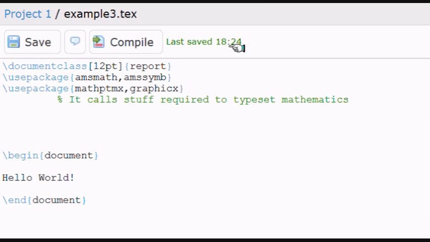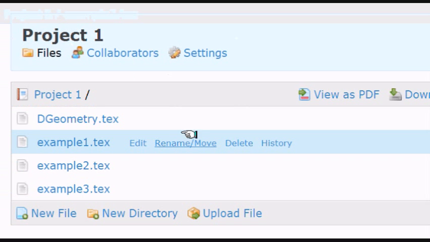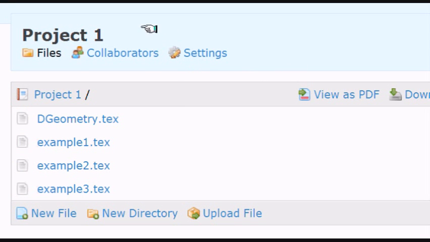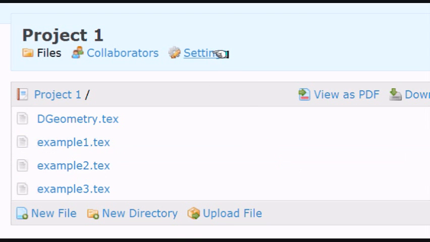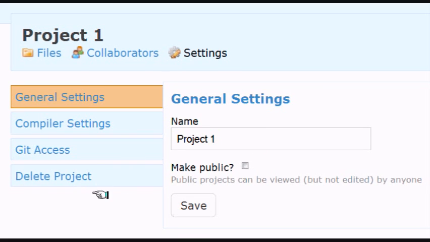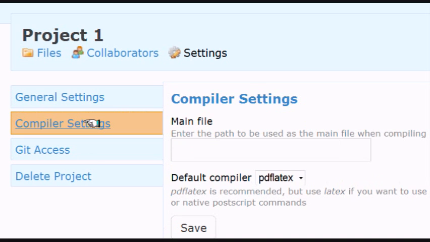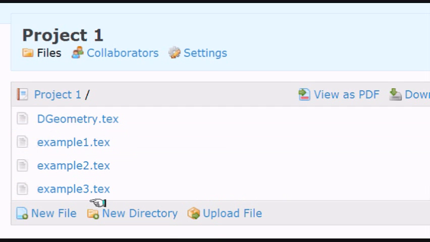It's saved, and if you compile it, it's going to generate a PDF file. I forgot to show something, so I went back to the project. If you click on this project link, it goes back to the project folder. If you go to the settings, it looks like this. Inside the settings, there's a compiler setting, and I want you to choose PDFLaTeX, not just LaTeX, PDFLaTeX. It's going to generate a PDF file. Then go back to this list of files and go back to example 3.